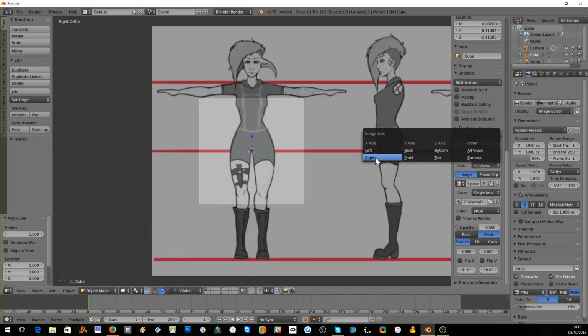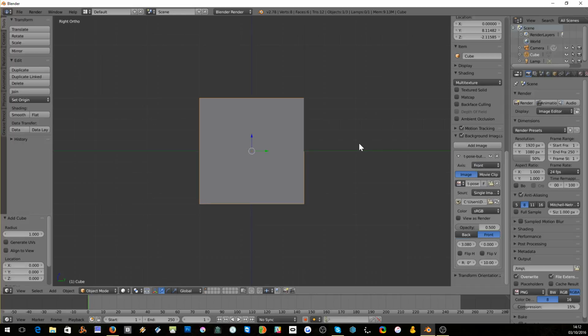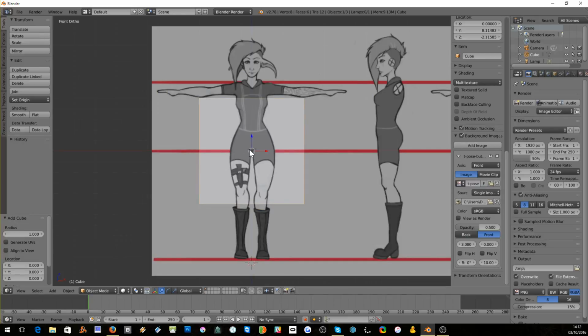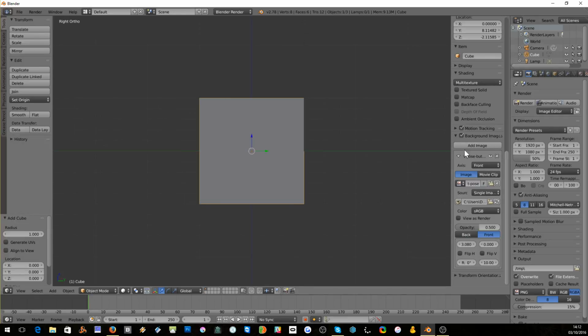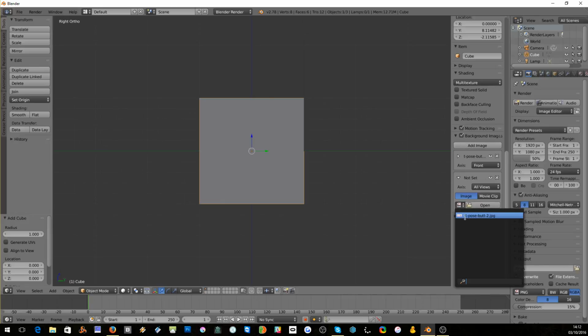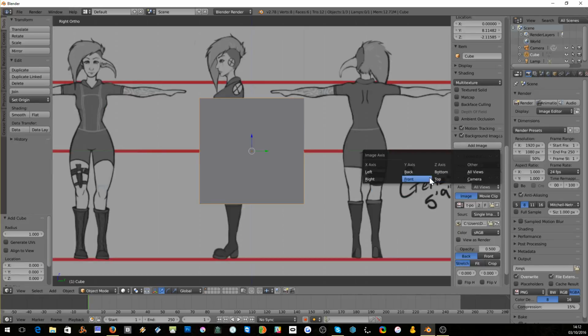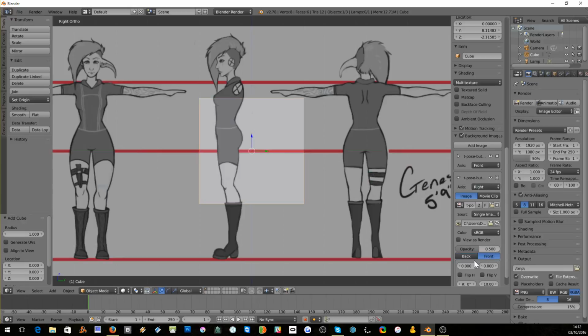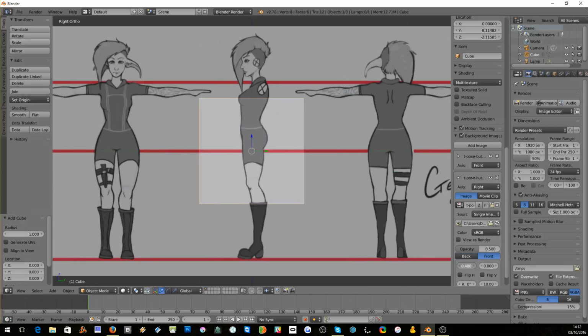Now we're going to set this view to front, so that's front view. Now we need to do another image, add image. We're going to reuse the same image and we're going to set this to right ortho. Again, set it to front, aligning her up straight down the middle of her center of gravity.